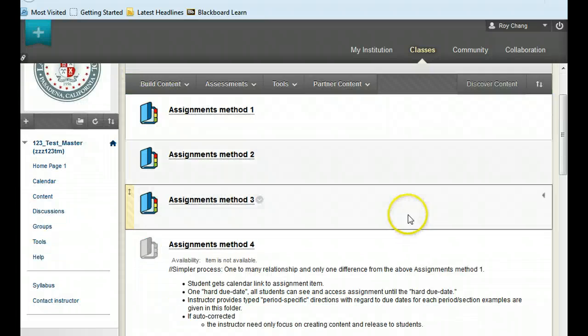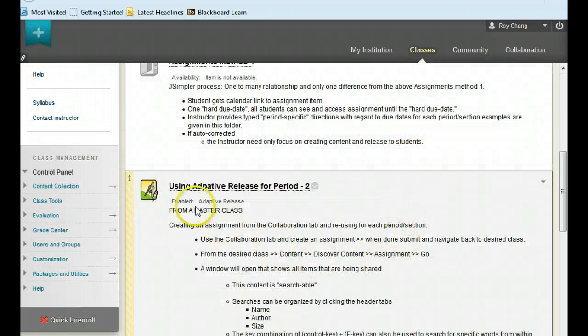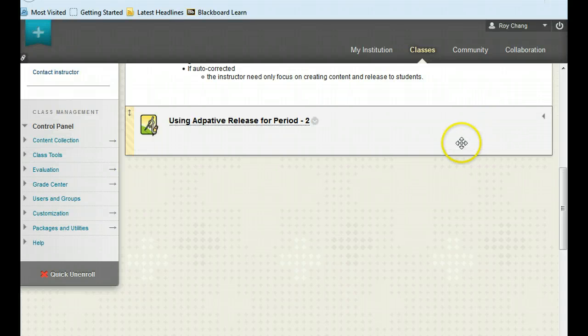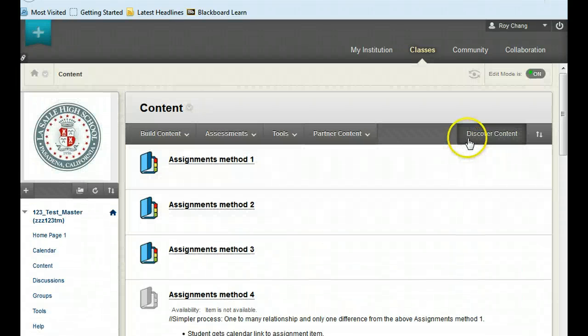Now, this assignment is only viewable to students in period 2. It only shows in their calendars, and as far as the home page in the to do section, it will show only for the period 2 students. Next step, I will repeat the process, but it will be to set it viewable only to period 3 students.